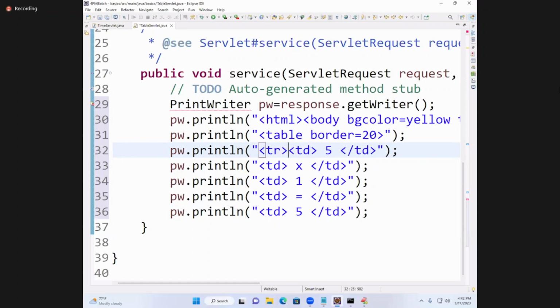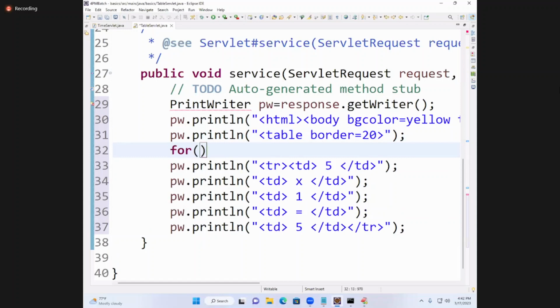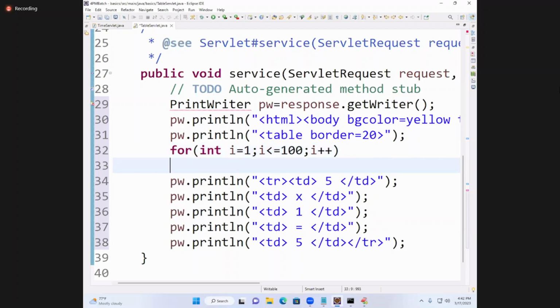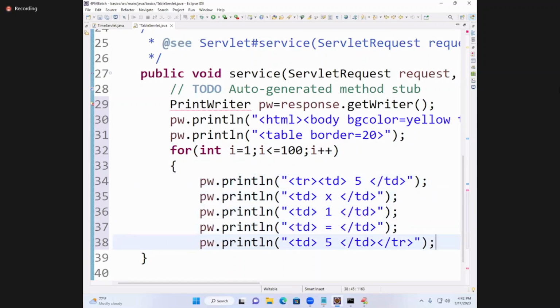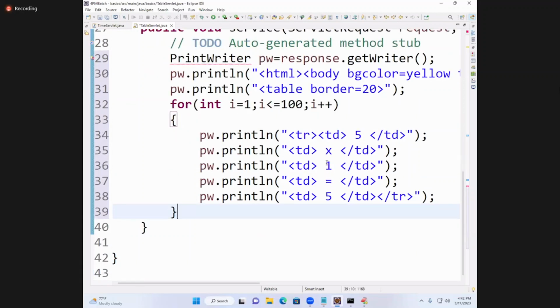First TR is required. TR I'll open here. Here TR I'll close here. This code is required 100 times. But this code I write in the servlet's for loop. For loop, integer i equal to 1, i less than or equal to 100, i plus plus. Now this I am writing in the for loop. For loop close. Then here, 5 into what we have to write? i. Now will it print i or will it print the i value?